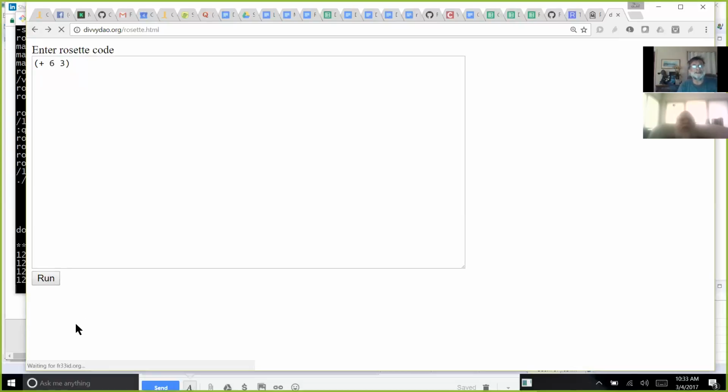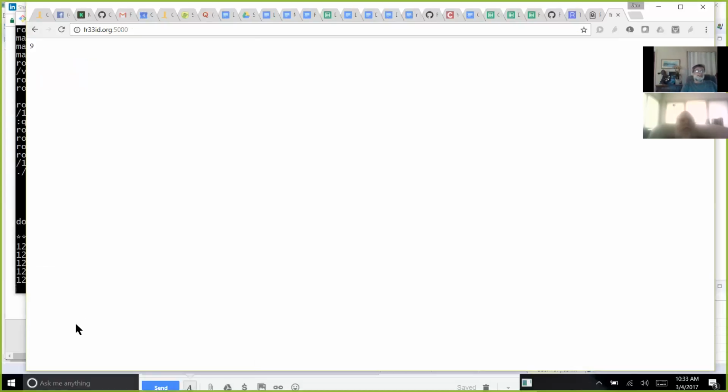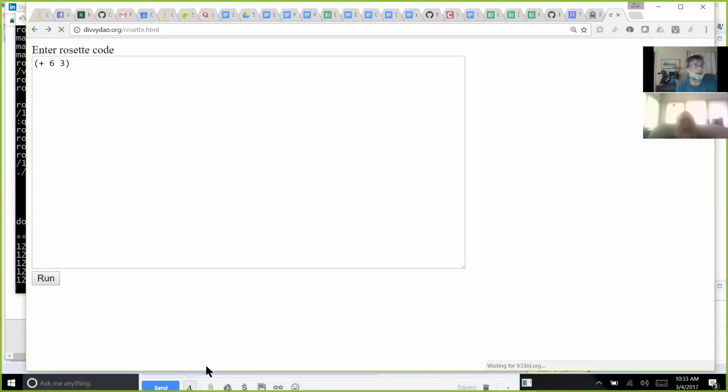Now, the thing is that we were losing it if I didn't put the new line in there. And sometimes it needed a bracket for no reason. Now it seems to be running consistently now.